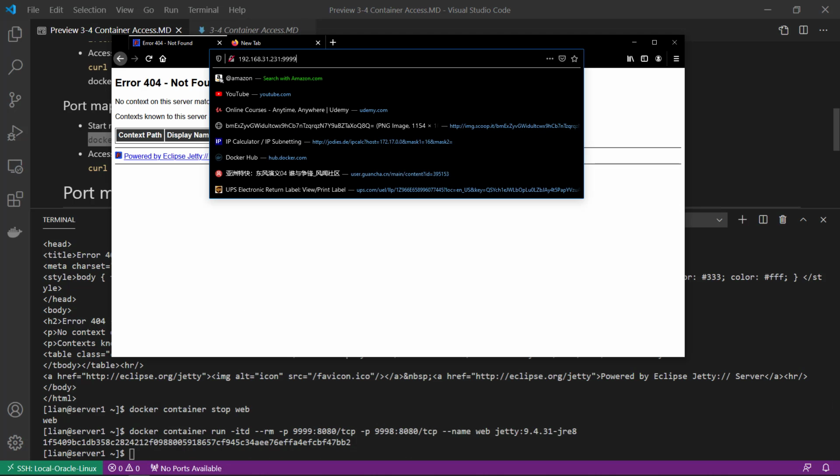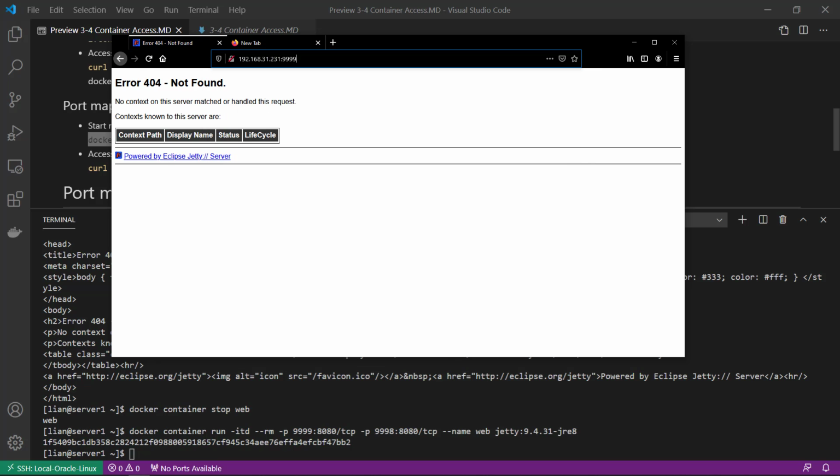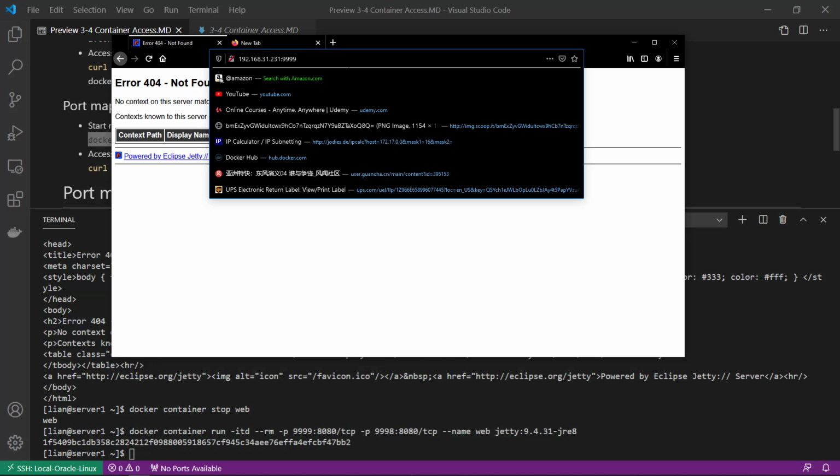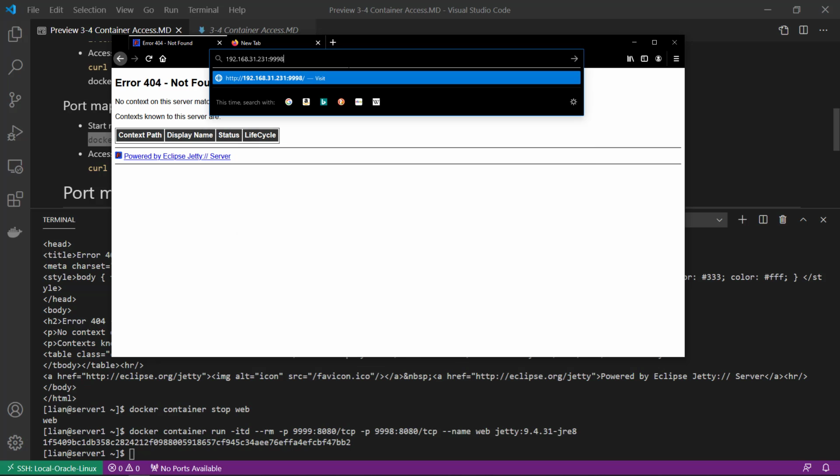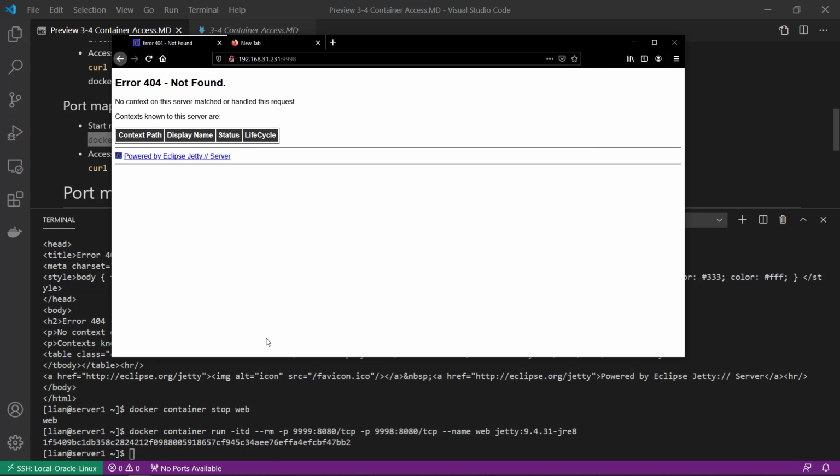First, we try port 999. Same as before. Try the other port. Same result.